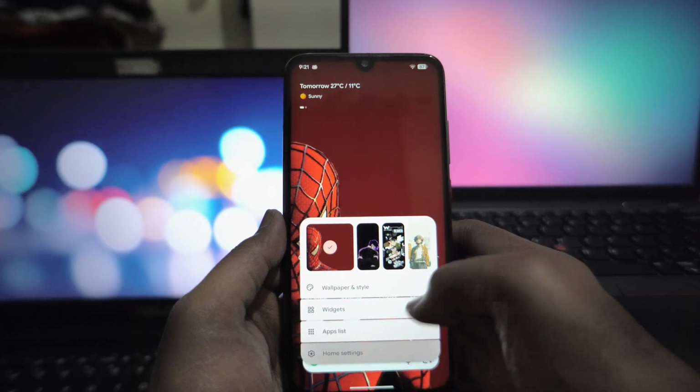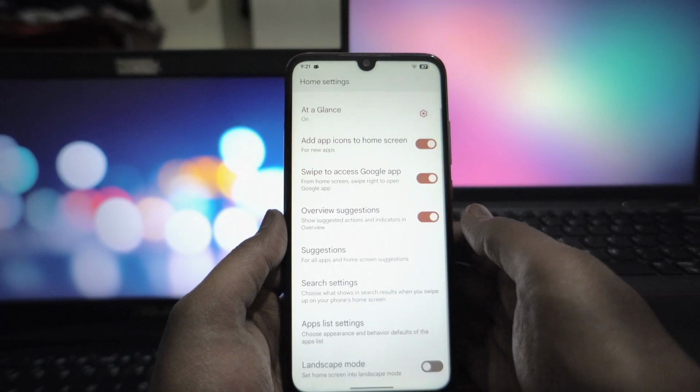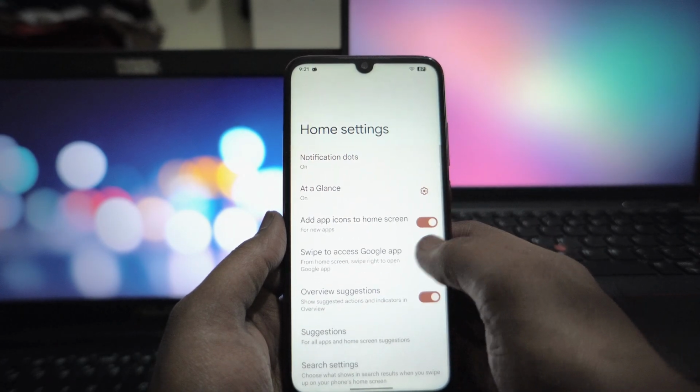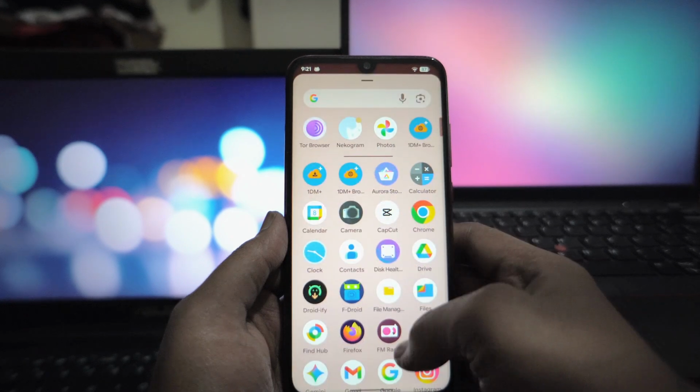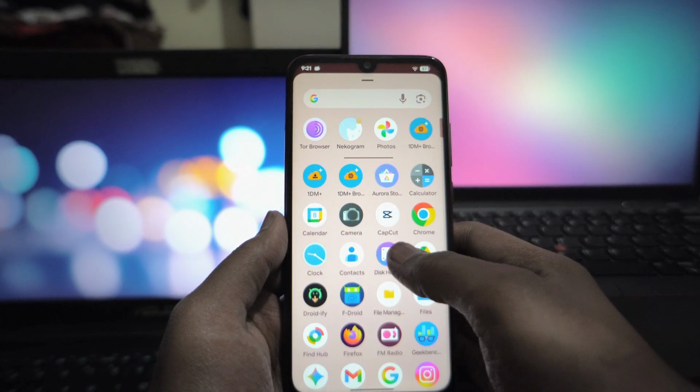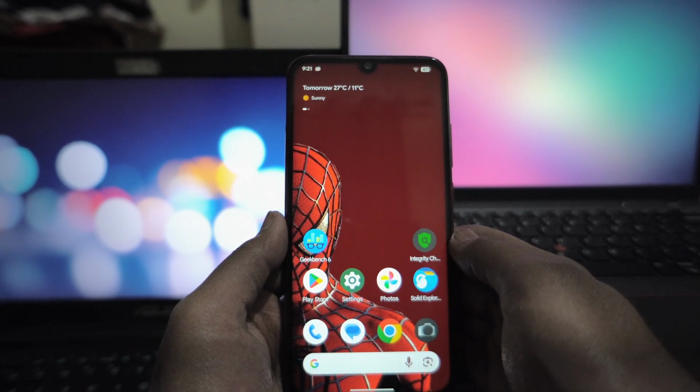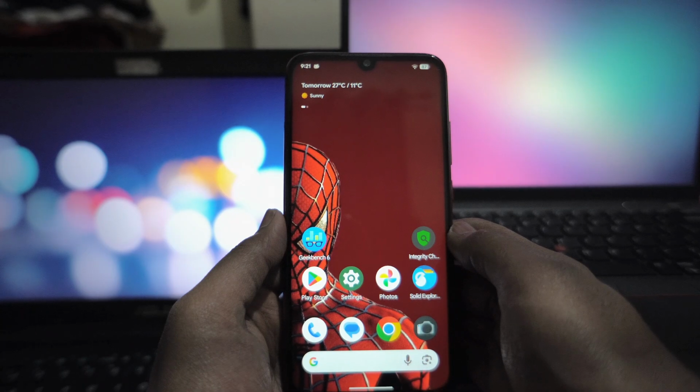One significant thing to mention is Safety Net. Unfortunately, out of the box, Safety Net fails on this ROM. This means banking apps or apps with high security might not work immediately. However, since the device is highly customizable, you can always root your device and use modules to patch this up and pass Safety Net manually.